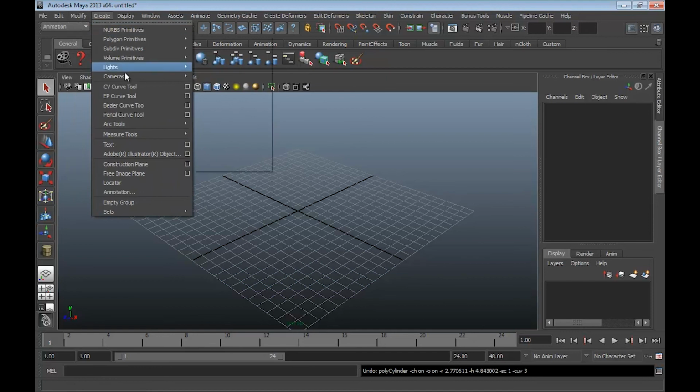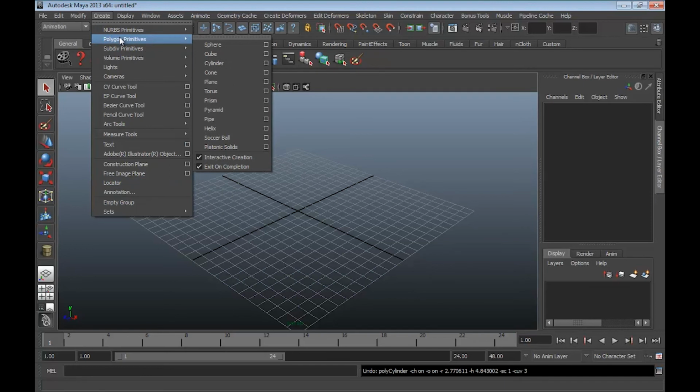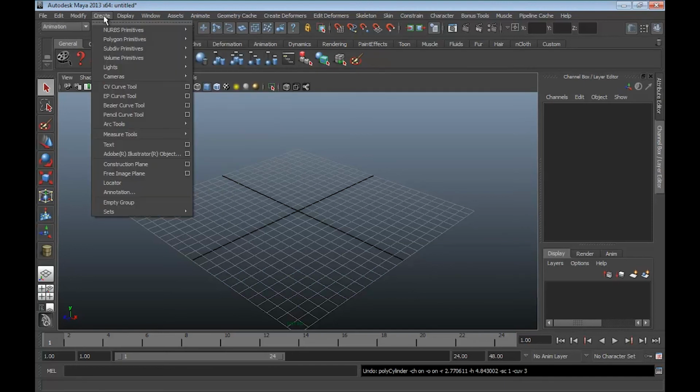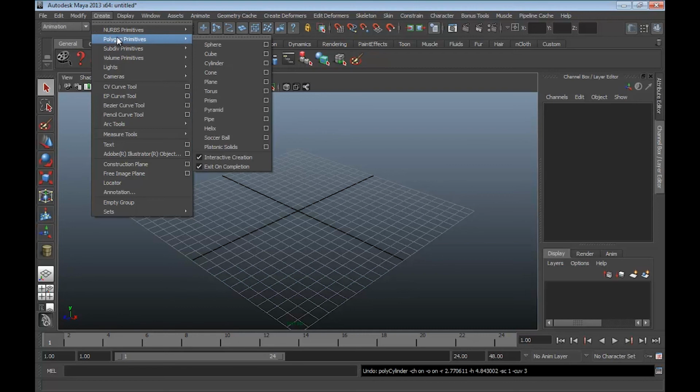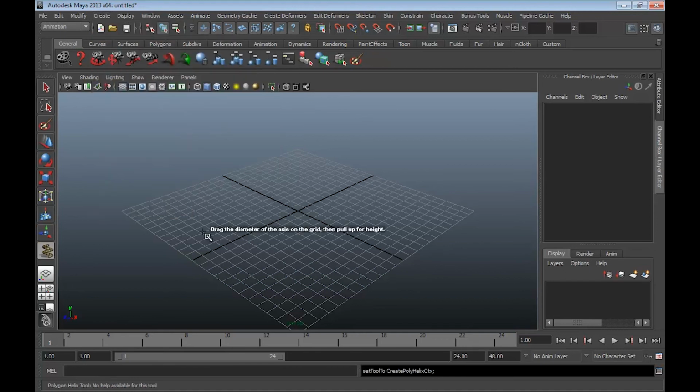The Create menu. Well, this is a dead giveaway. It helps you make stuff. You can create things. So let's say everybody, if you're watching this right now and you have Maya open, I want everybody to click on the Create menu. Then go down to Polygon Primitives, and I want you to click on any one of these that you like. I don't really care which one you click. Just know that no matter which one you click on, something is going to happen in the middle of your viewport. You're going to get some instructions.